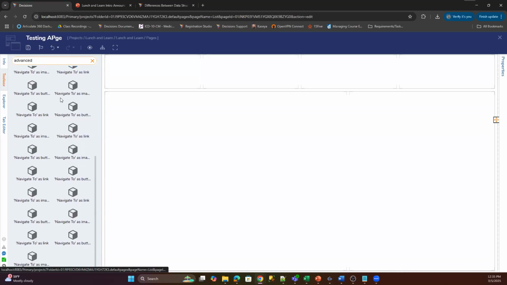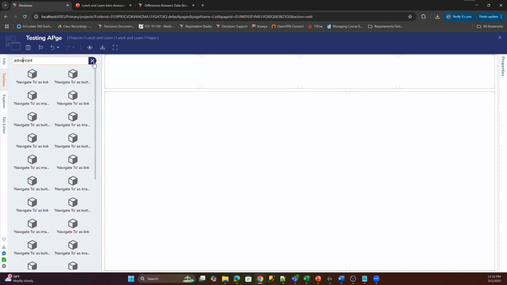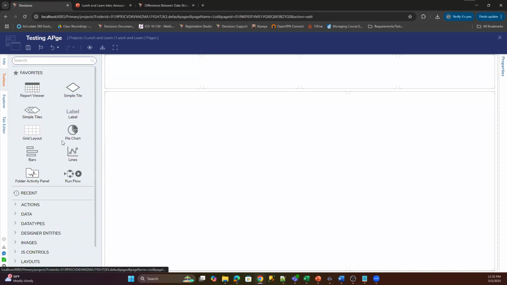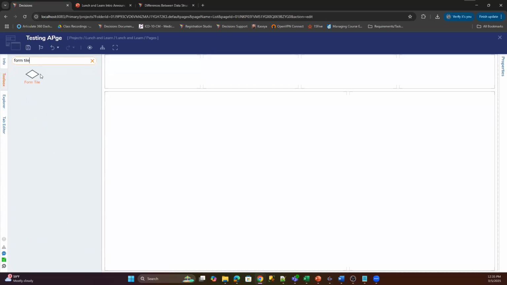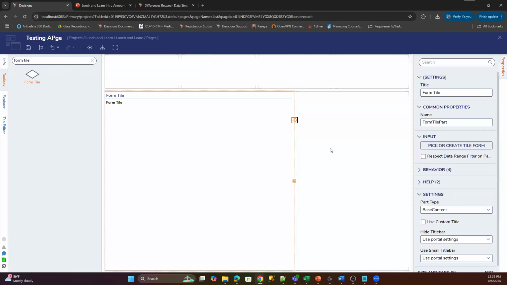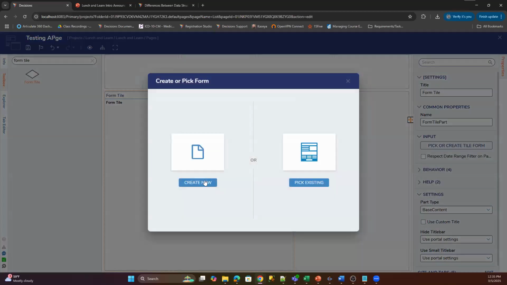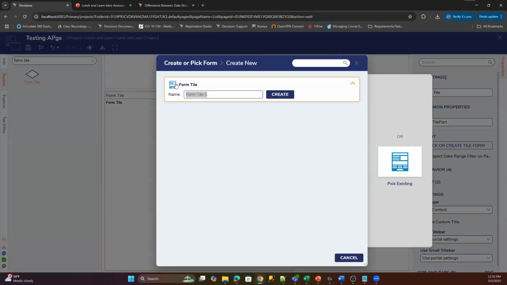Let's see. Okay, I don't see it here. That's okay. So what you would do is you'd have something like a form tile. That form tile would be able to display a form that has an advanced data grid, and that data grid would get populated with data that you pass in from an API call that occurs by clicking a button on this page, your next button or your previous button, right?